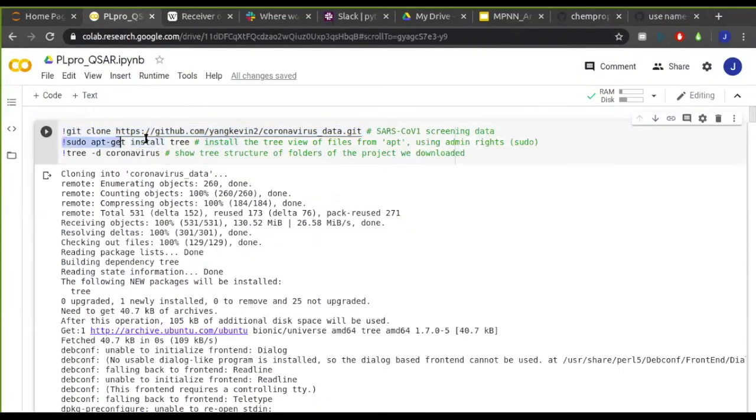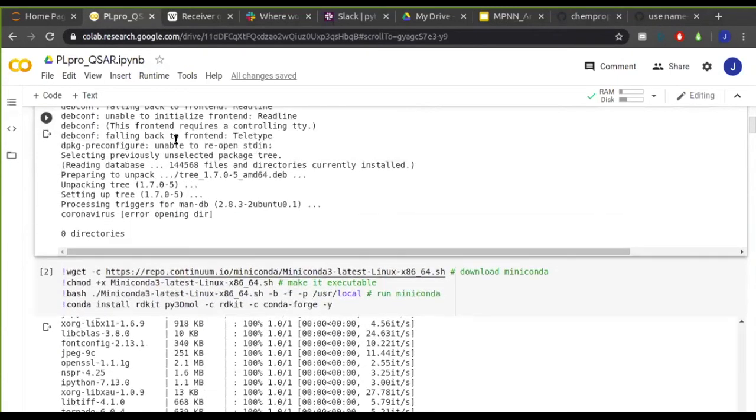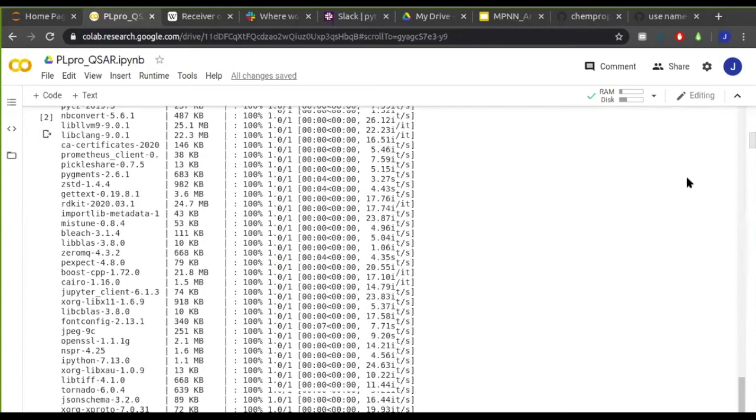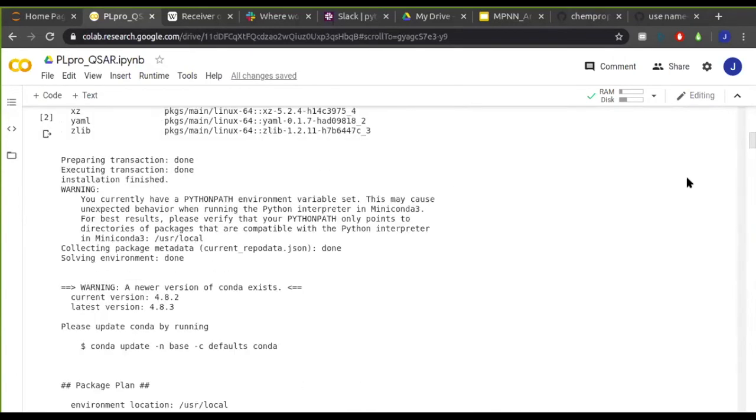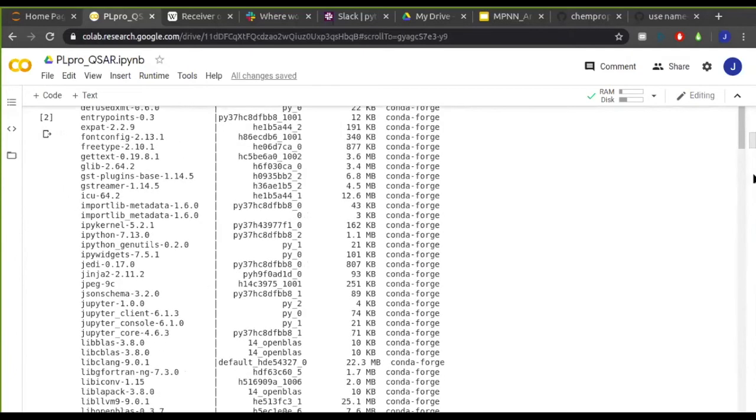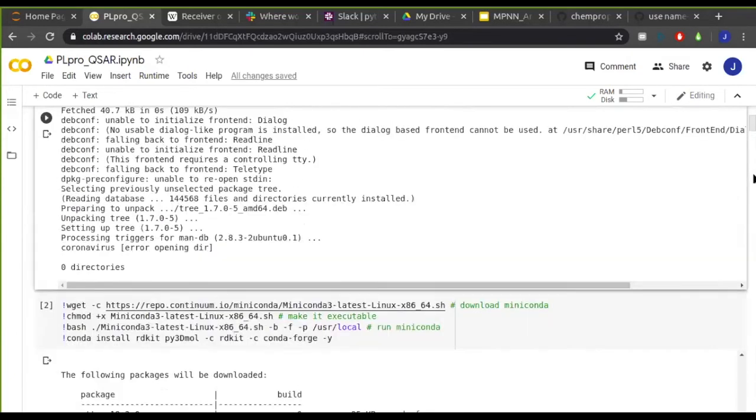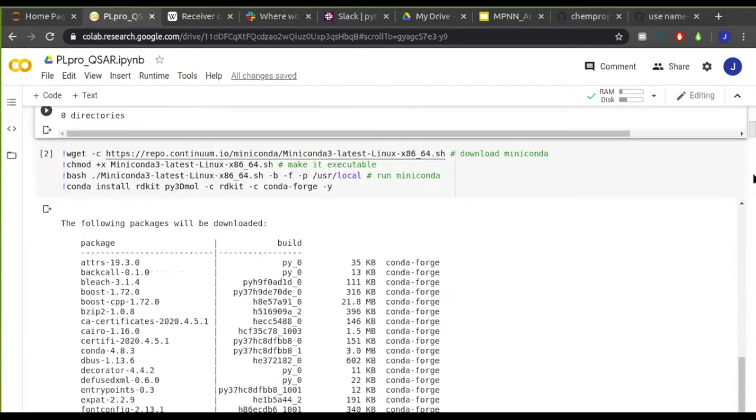The other command is to quickly install a tool that makes a tree structure of the installed directories.